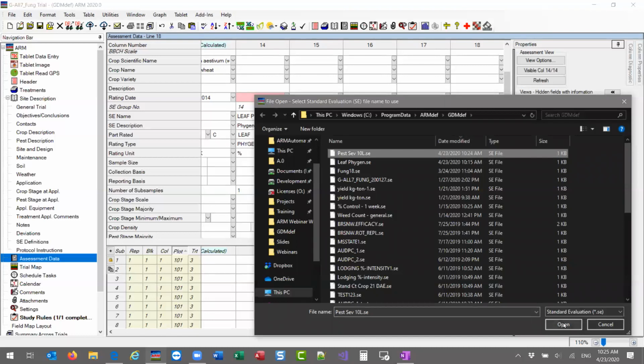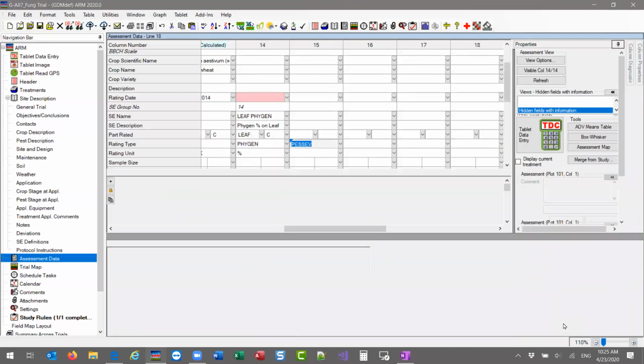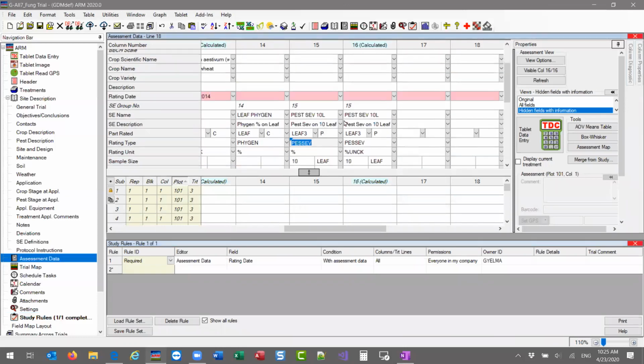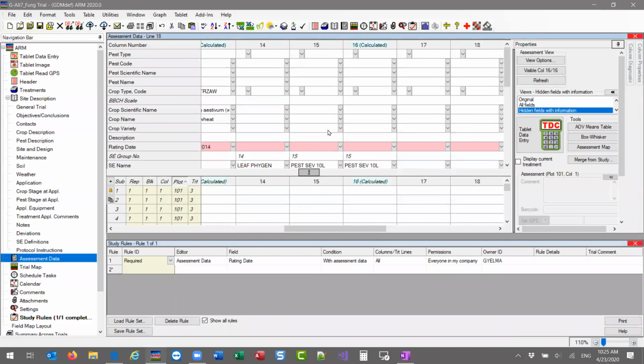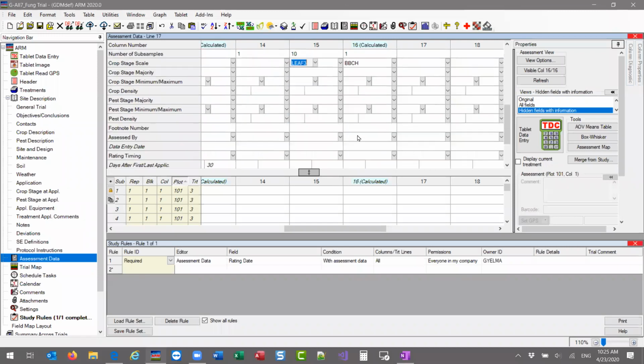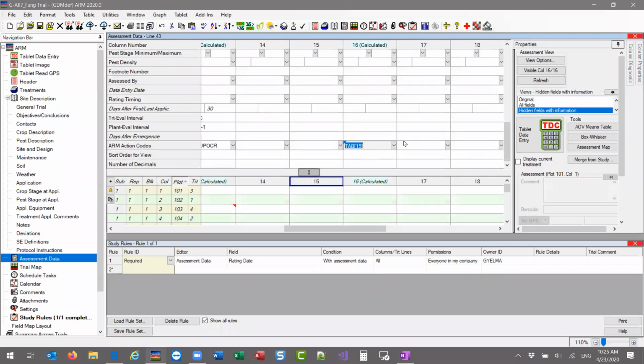I'm just going to choose that one we just created. And so now we'll see column 15 and column 16 get filled in with the information we just saved in the file. So again, no pest or crop chosen for us, but the pieces of information that we wanted to bring across are included. And that includes the calculation.